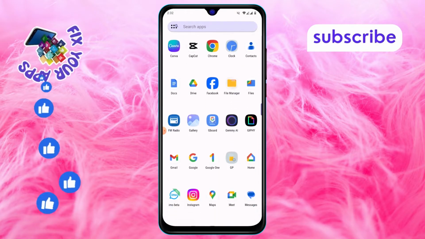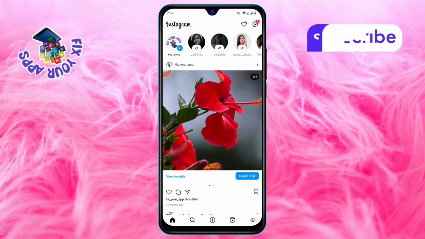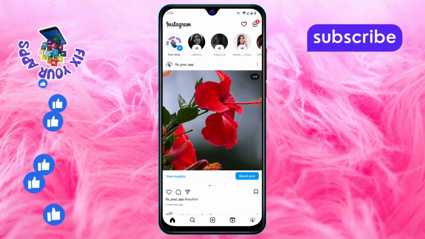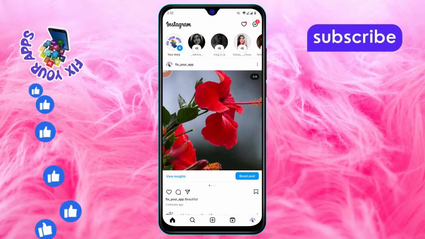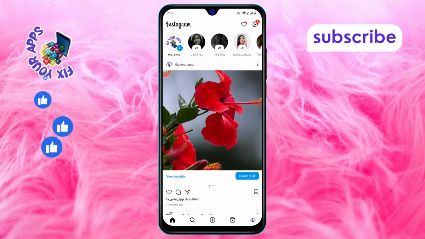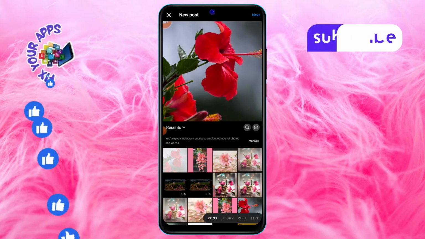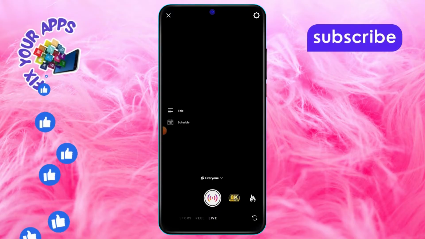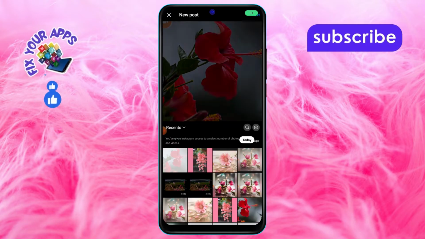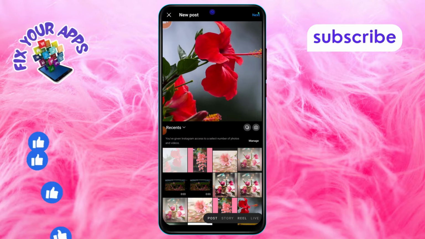Step 1. First, open the Instagram app on your phone and make sure you're logged into your account. Step 2. Once you're logged in, look at the bottom of the screen for the plus button and tap it to start your post. Step 3. A menu will pop up, giving you a few options. Choose the post option to begin uploading your photo.